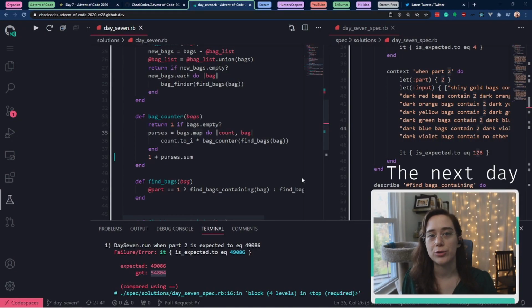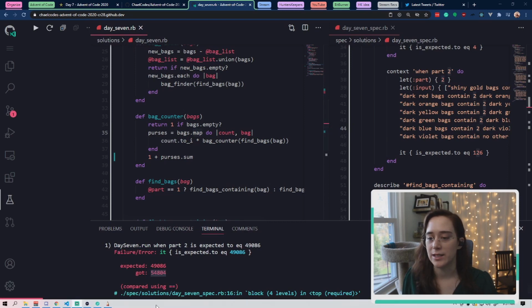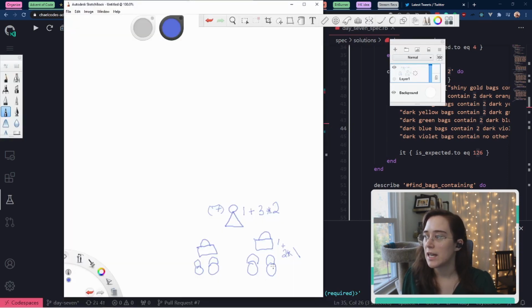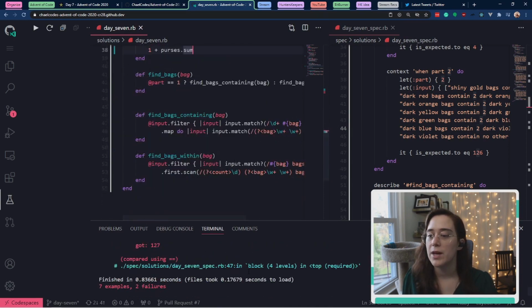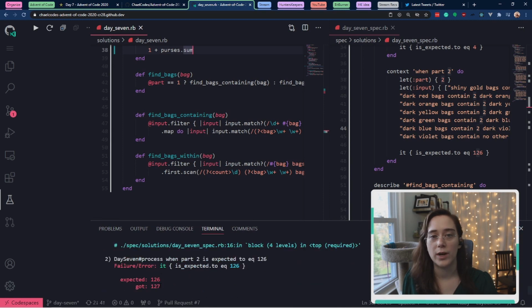Okay, I had to draw this out in order to figure it out, but when I had count 2i times bag counter, I'm only counting the bags that are contained within this bag. So if these are my dark violet bags and I have one of these, and then they're contained within a dark blue bag, that isn't 2 bags, which is what I was counting it as. That's 3 bags. And then this bag would have 7 bags total if I'm counting that node. So I think that's where I went wrong. And I added this 1 plus purses.sum, and it got us all the way up to 127, which is just 1 off.